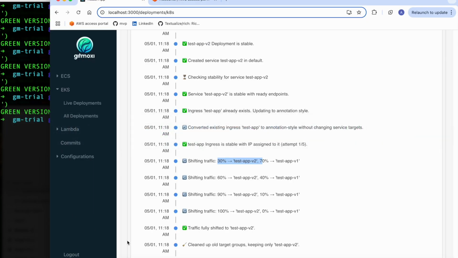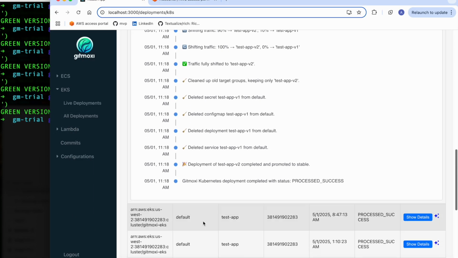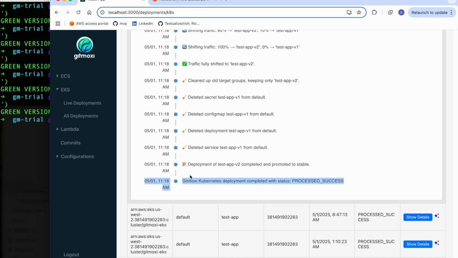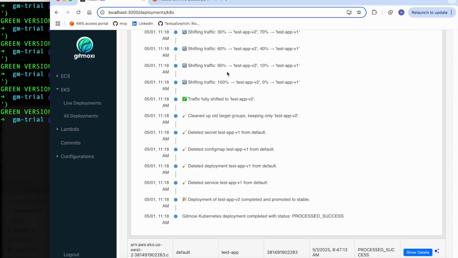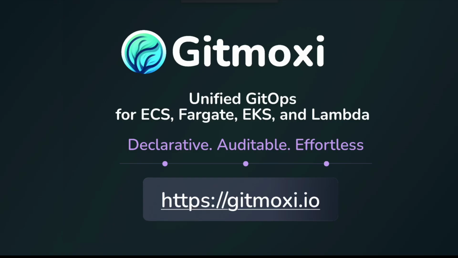So this is very uniform across ECS, Lambda, and EKS. And you can do the blue-green, canary, rolling, all three types of deployments across all of these services, across all the AWS regions, and across multiple AWS accounts. This is what we mean by unified GitOps for ECS, Fargate, EKS, and Lambda.